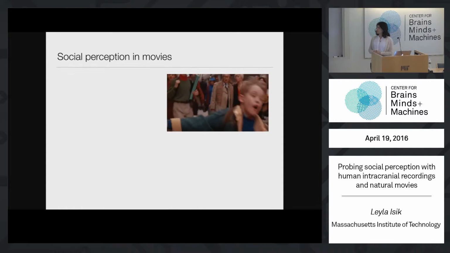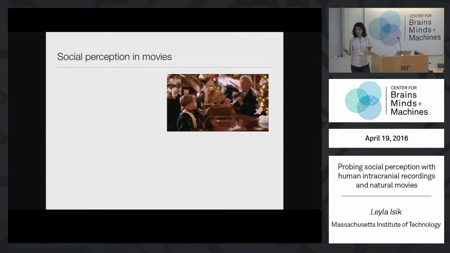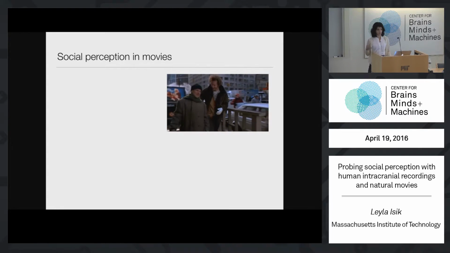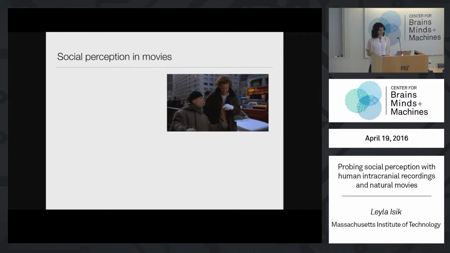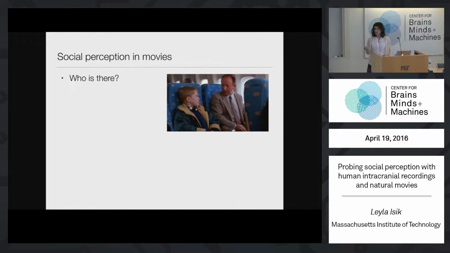Right, these are scenes from the movie Home Alone 2. And what your visual system is automatically doing is extracting all sorts of visual information, like who is there, in addition to higher level social information, like is that a good guy or bad guy? Are people interacting? And are they having a positive or negative interaction?